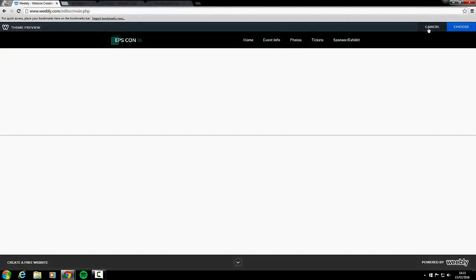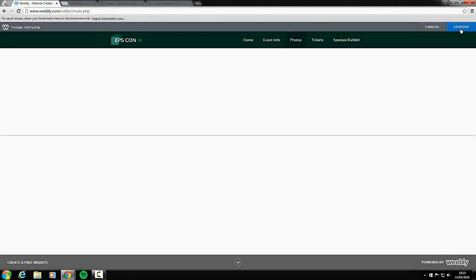Up in the top right hand corner you get cancel or choose. Cancel is self-explanatory, you just revert back to the template you were using before, and choose applies this new style to your site.